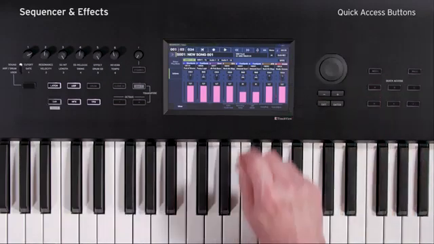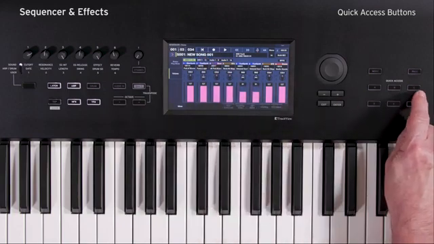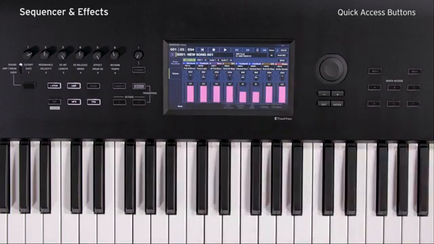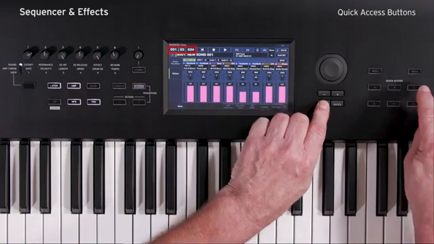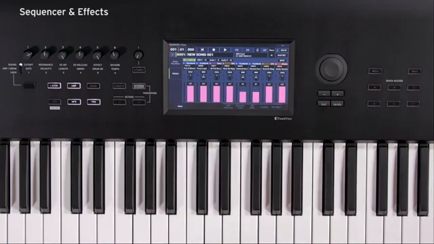By the way, touching here, or using Exit and button C, is the locate command. Locate is programmable, but by default it will bring us back to measure 1, beat 1. Now let's look at recording one track at a time. The Nautilus has tools to help make this easy as well.